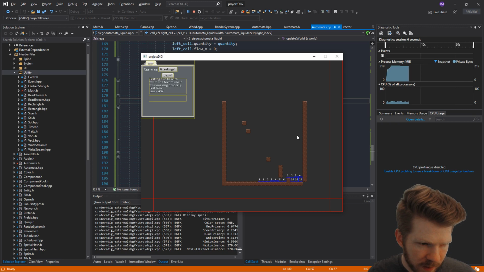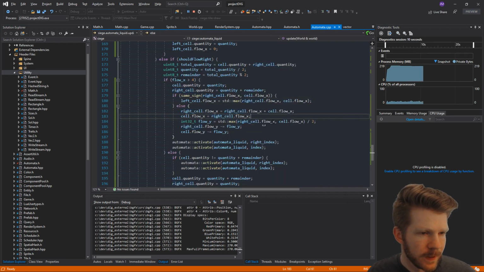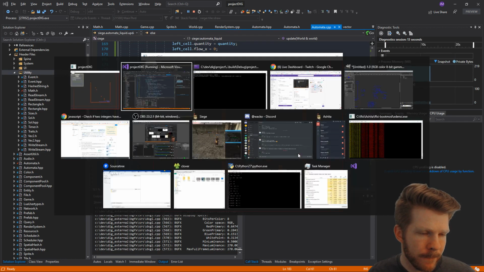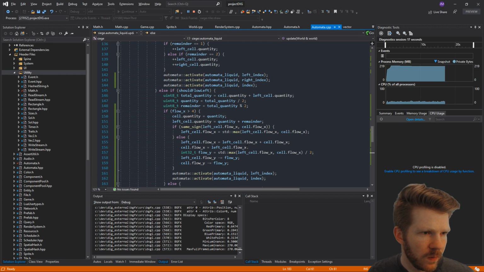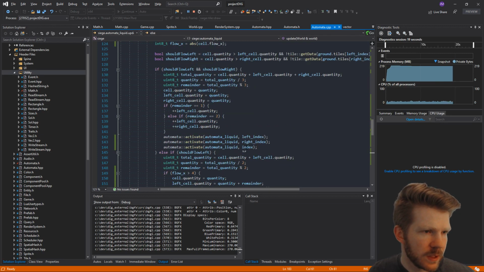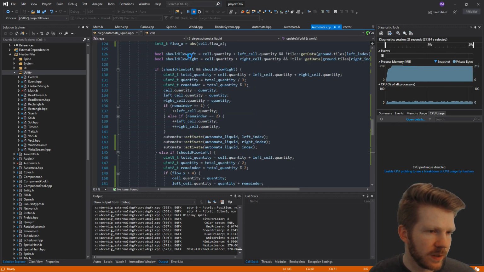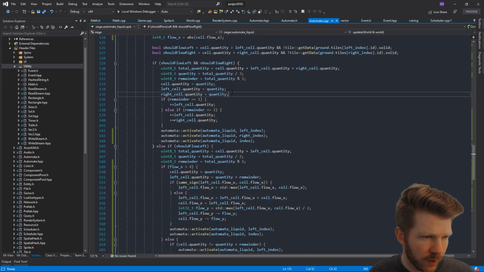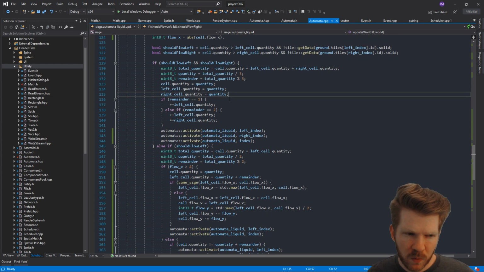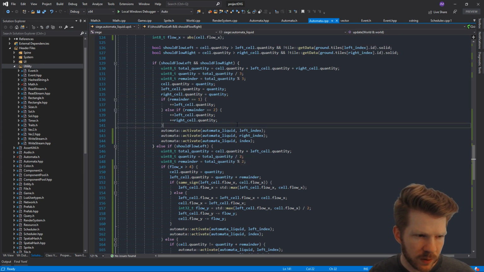Let's see how it spreads out. Why is it doing that still? So whenever it hits the ground, oh, we don't set. Okay, that's true. That's our problem. It's falling, and whenever it hits the ground, we don't give it any sort of flow.